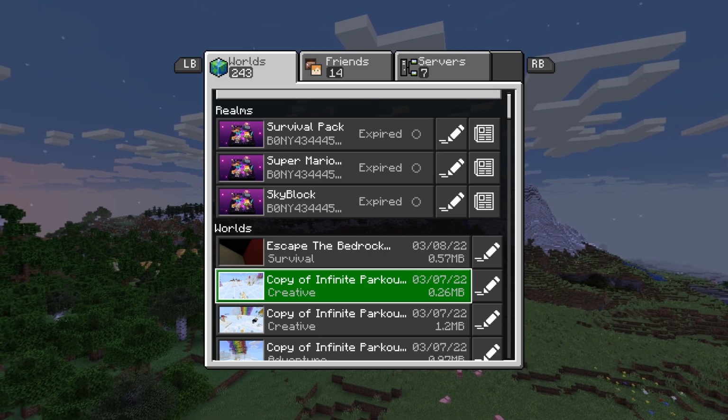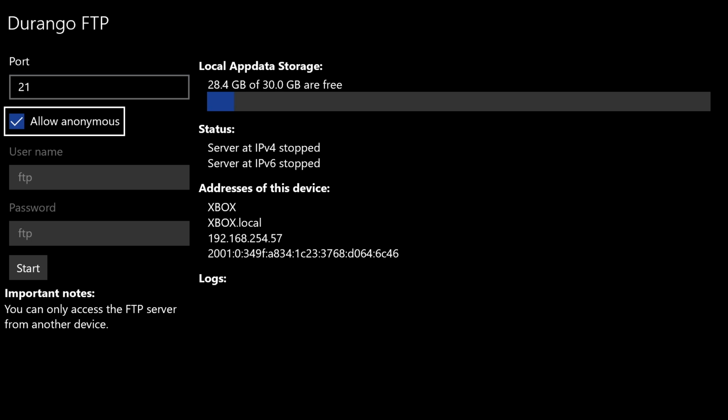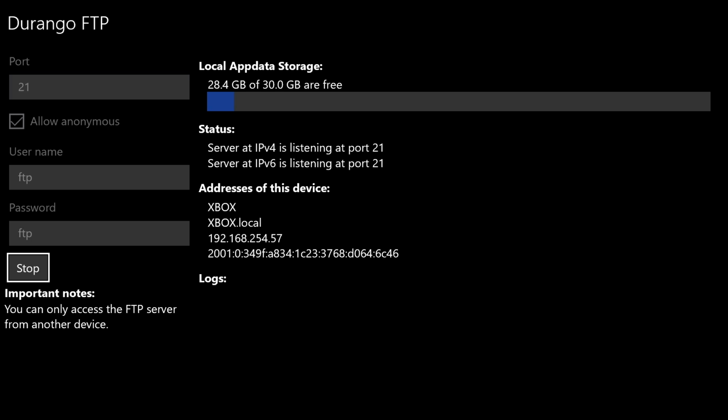Now, if you want to do this on a computer, let me show you how you do this. And if you're going to do this on a computer, same thing again. You want to open up the Durango FTP app and you want to click here where it says start. And you want to make sure you remember the IP address that is right below Xbox local. So mine is 192.168.254.57, but yours will be different. Just make sure you remember that.